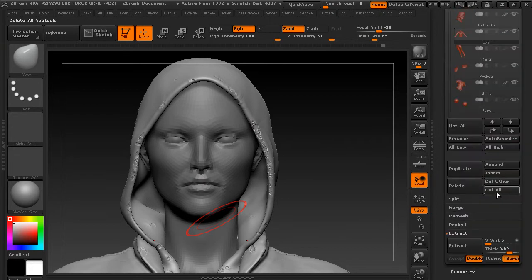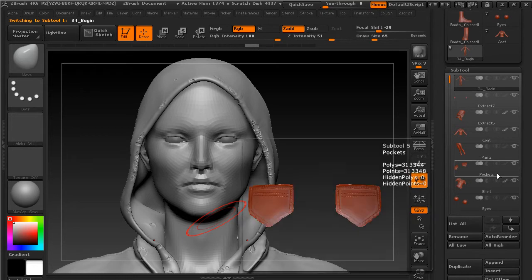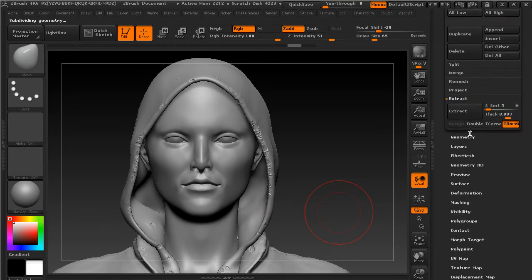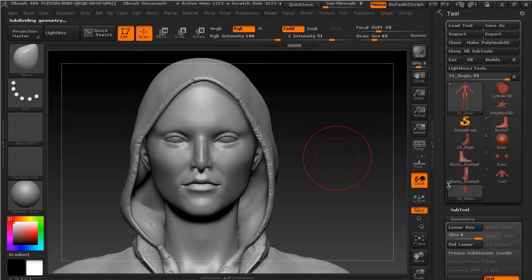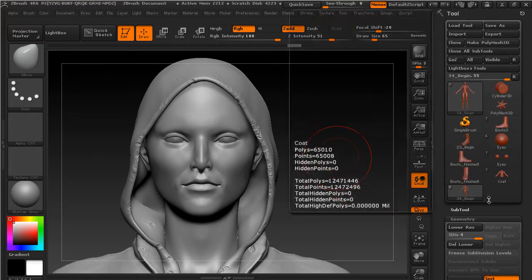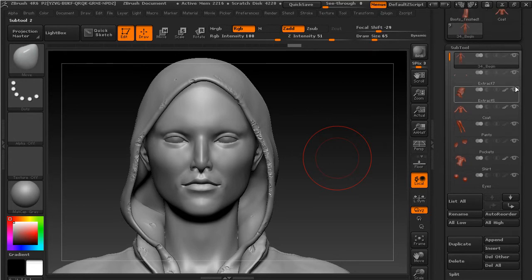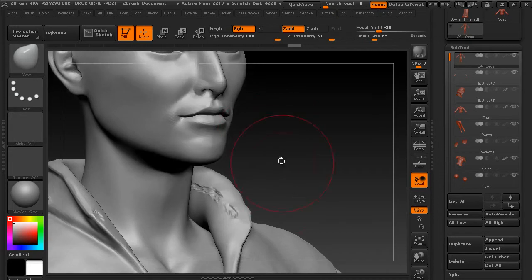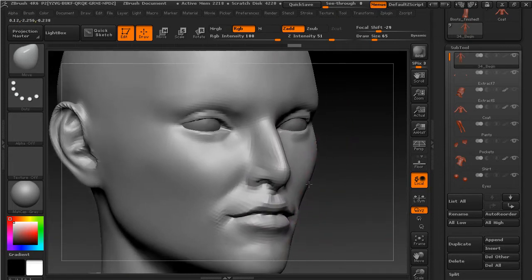So let's go to the subtool for the body, and we're going to go up to our highest subdivision level on that. Okay, and there are several of those. You can go to geometry, just make sure that you're there. And I'm going to go ahead and go to my subtool, and let's hide the hood. And we're going to come in and we're going to add in pores and wrinkles and things like that.